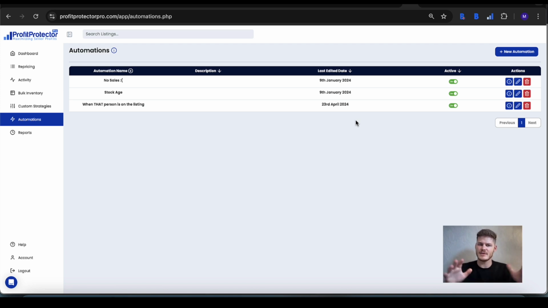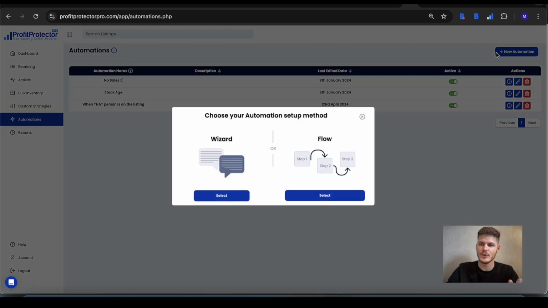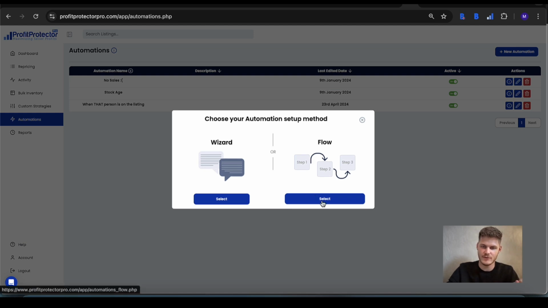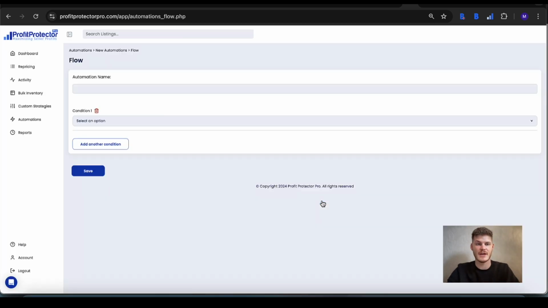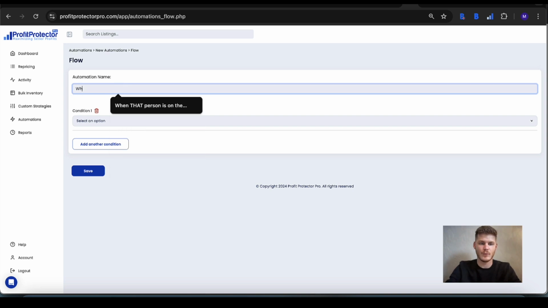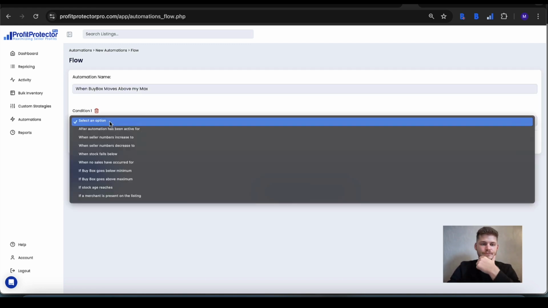Now, you might be thinking, well, what is it that I actually do then in those situations? Well, here's exactly what you're going to do. You're going to make an automation, and I'm going to show you the exact automation that you need to make. It's very, very simple. So all you do is tap New Automation, choose whichever view you want. We're going to go with Flow View because that's my favorite. So when buy box moves above my max. So nice and simple. And there is literally a condition for that.